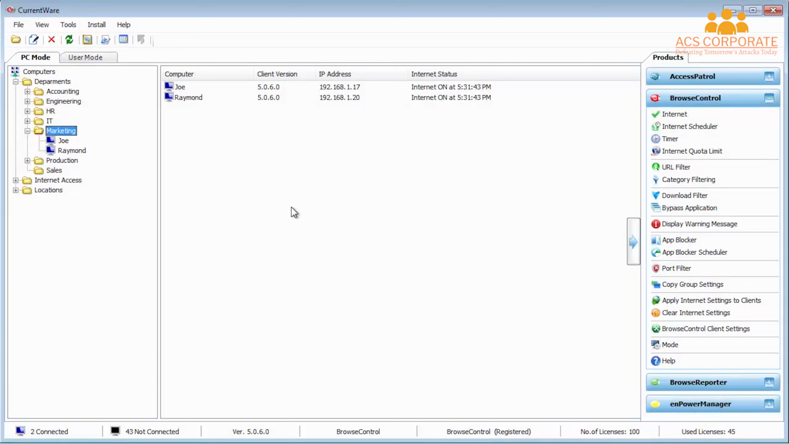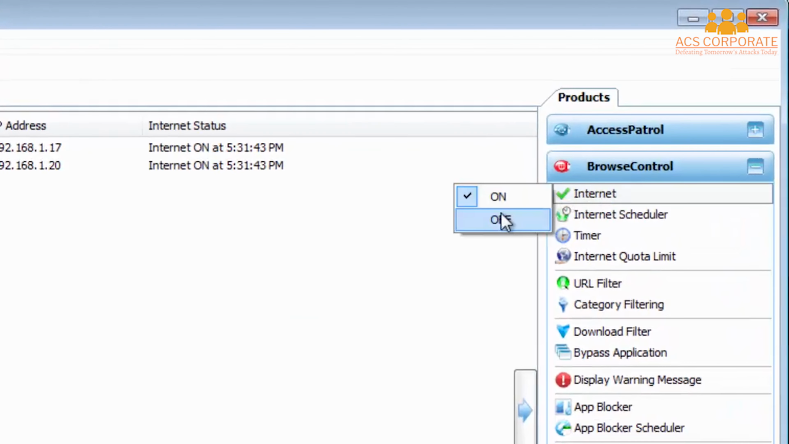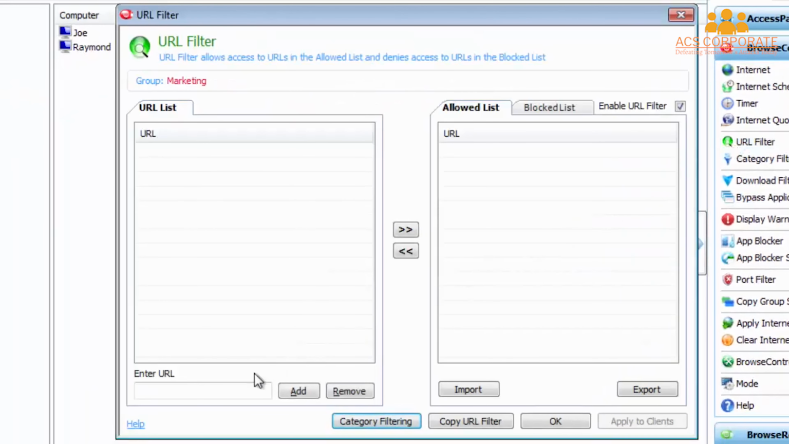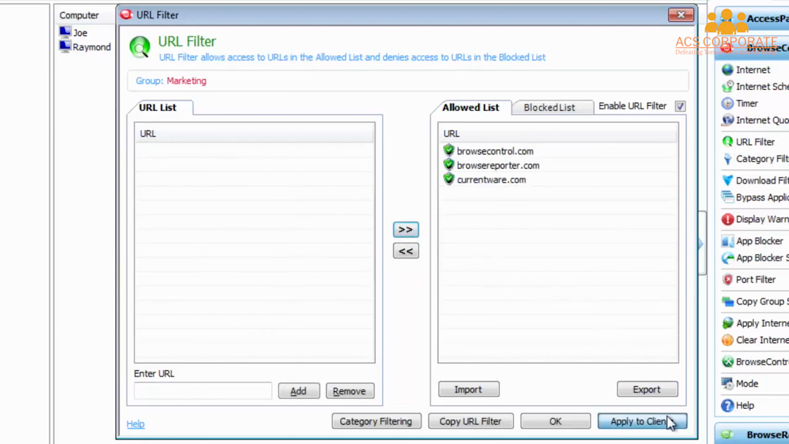Now, we're going to show you a stricter way of controlling internet access by using the allow list. The first thing you're going to do is to turn the internet off. Then, click on the URL filter. Add only the websites you want your employees to go to. For example, you might put in your company's website, or any internal portal links. Add them to the allow list on the right hand side and click apply. This is the best way to prevent your employees from browsing to any unauthorized website.